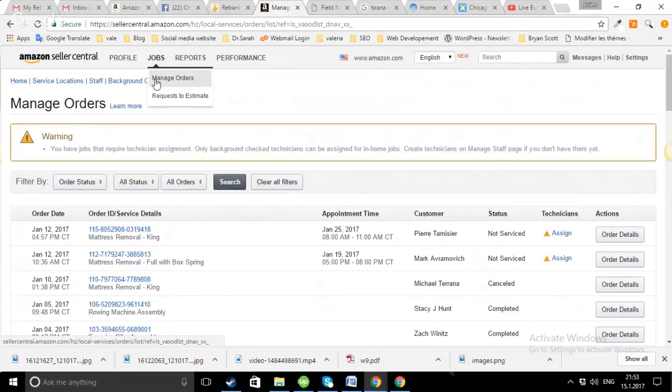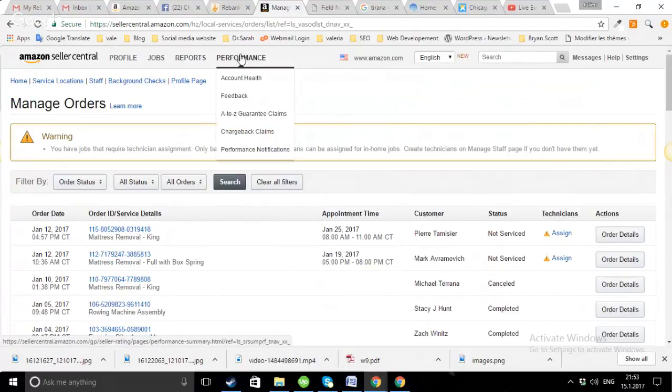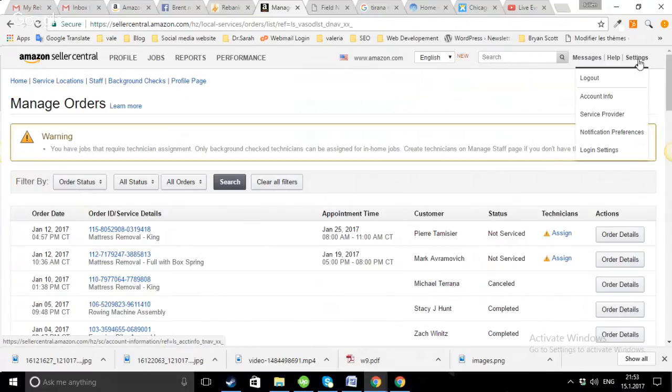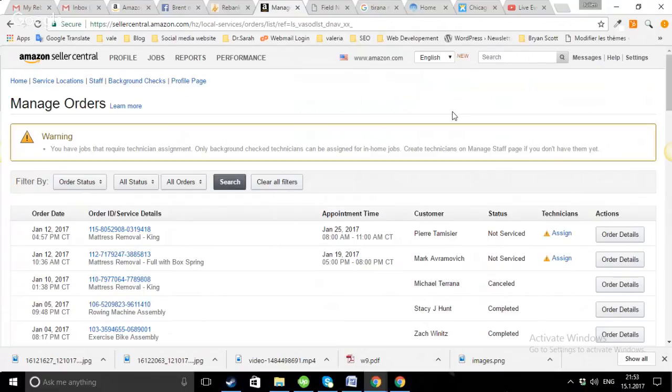Second part is manage orders and request to estimate. Third part is reports, payments, business reports, tax document library, and finally, performance: account health, feedback, A to Z guarantee claims, chargeback claims, and performance notifications. Anytime you contact someone, you can do it through messages over here in the right corner. If you need help or need to check out your settings, go right into it. And if you want to talk to anybody at Amazon, they're always available.